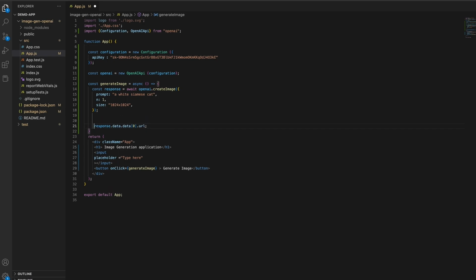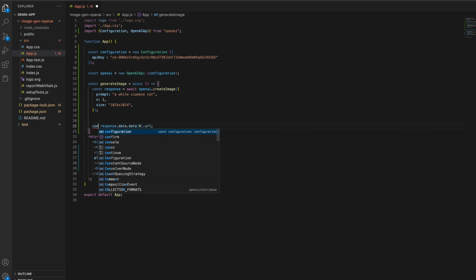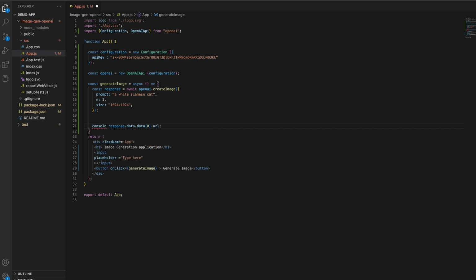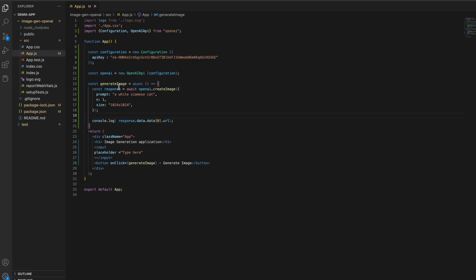As of now, console.log, and just pass this so that I can see it on the web console. Okay, that's good. So let me see this. What happened now? On click of the button, generateImage will be called, and then generateImage will go and call the OpenAI functionality.